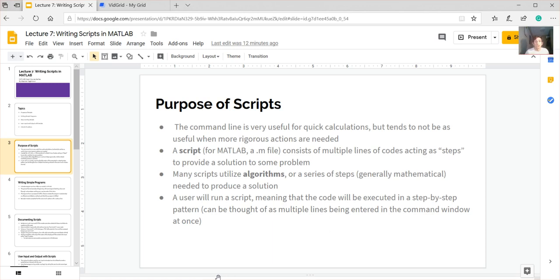A key note here is that many scripts will utilize algorithms, or a series of steps which are generally mathematical, needed to produce a solution. Many scripts do not just exist, and many people when they write a script won't just want something to happen automatically. Generally, you need to lay out a formulaic plan to know exactly what your problem is and how you want to solve it. If you don't identify the problem and the steps needed to solve it, writing a script is going to be a lot harder, and it might even be trickier than just doing it by hand.